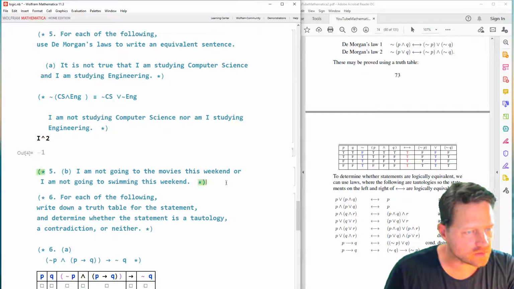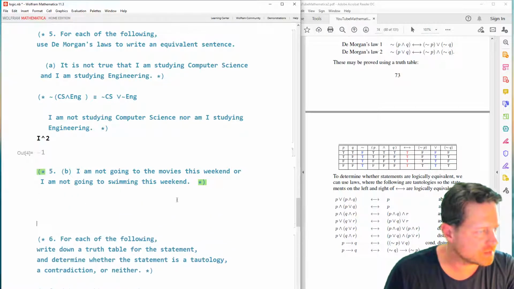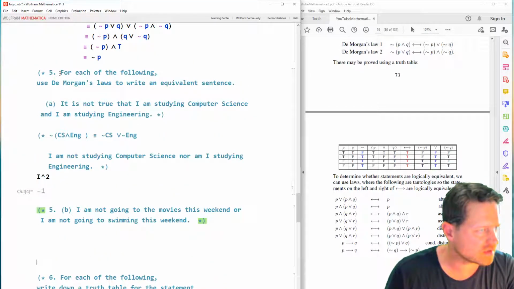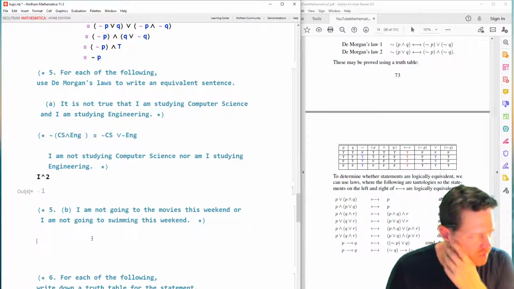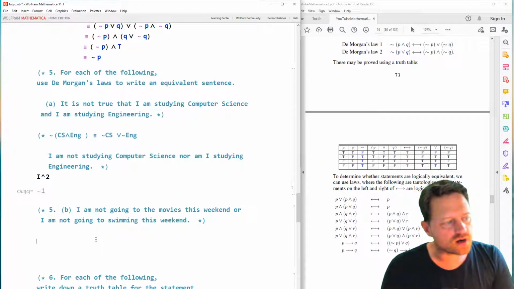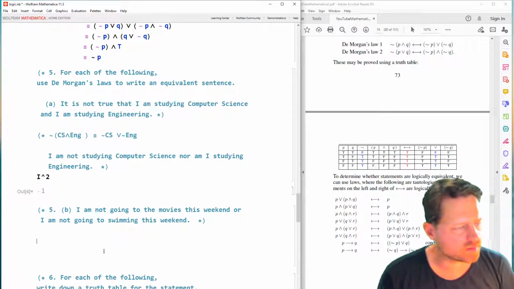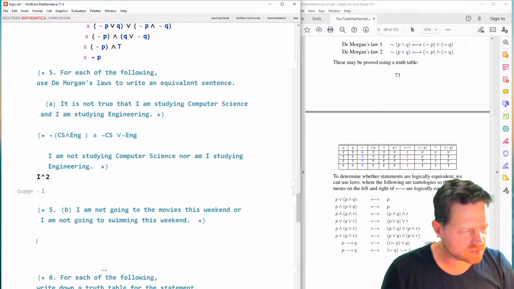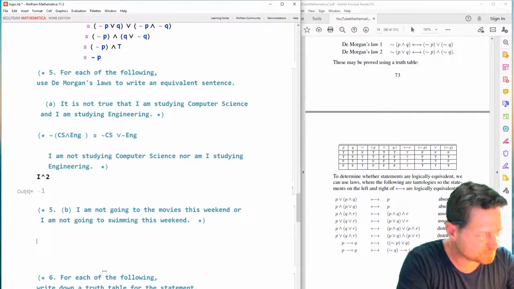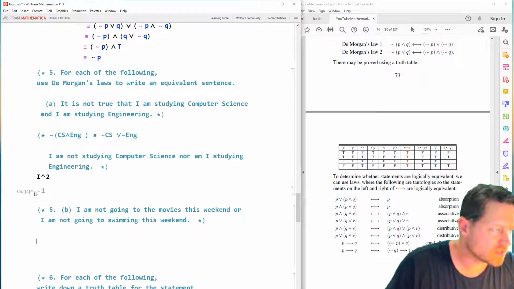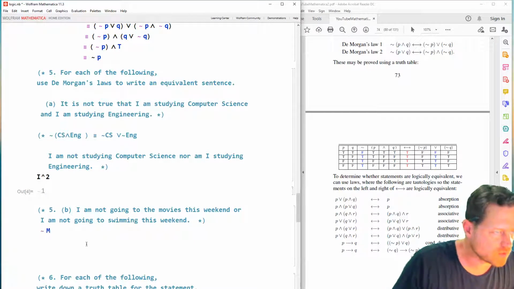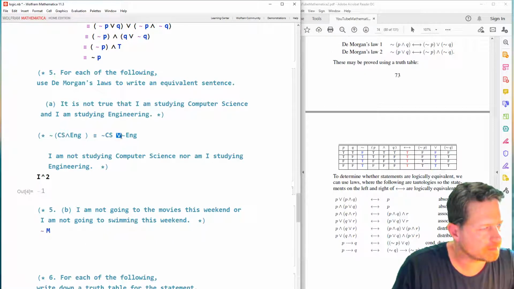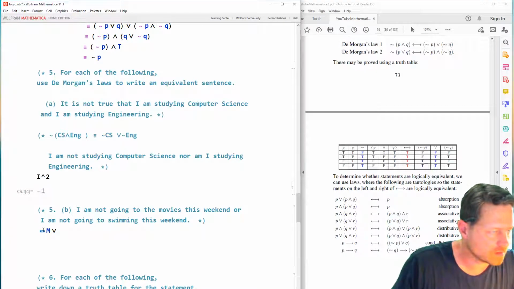All right, so let's have a look at question 5b. So what do we want to do? The same thing. Use De Morgan's laws to write an equivalent sentence. I'm not going to the movies this weekend, or I am not going swimming this weekend. So we'll put an M for movies. So that's not movies or not swimming.